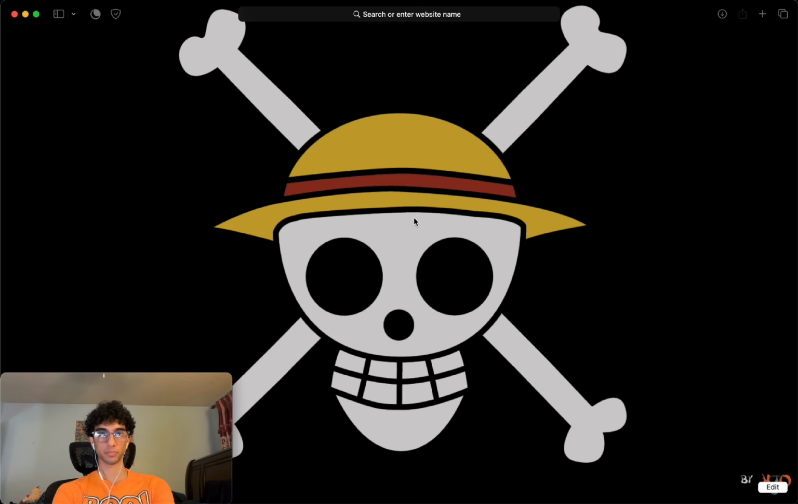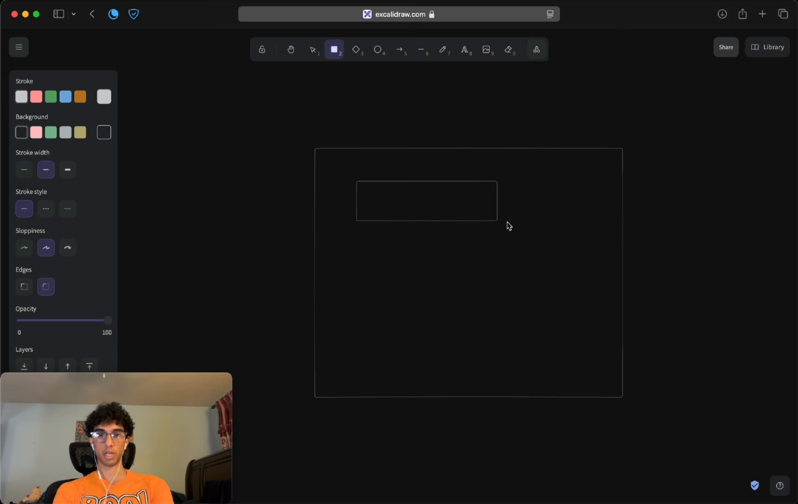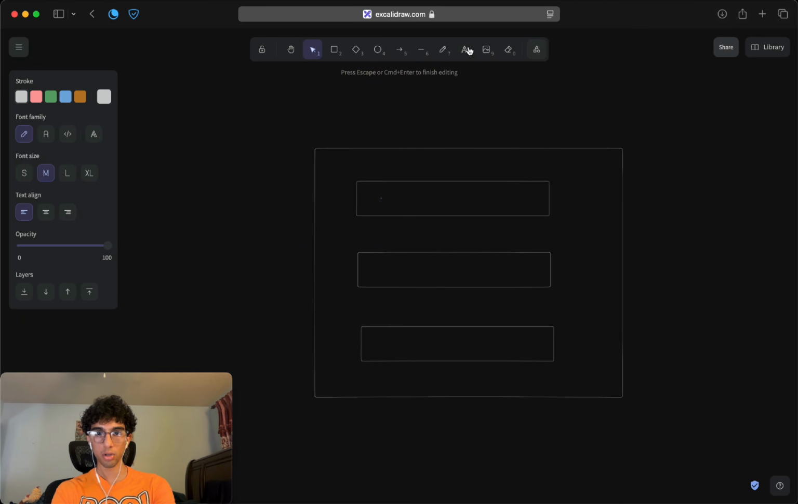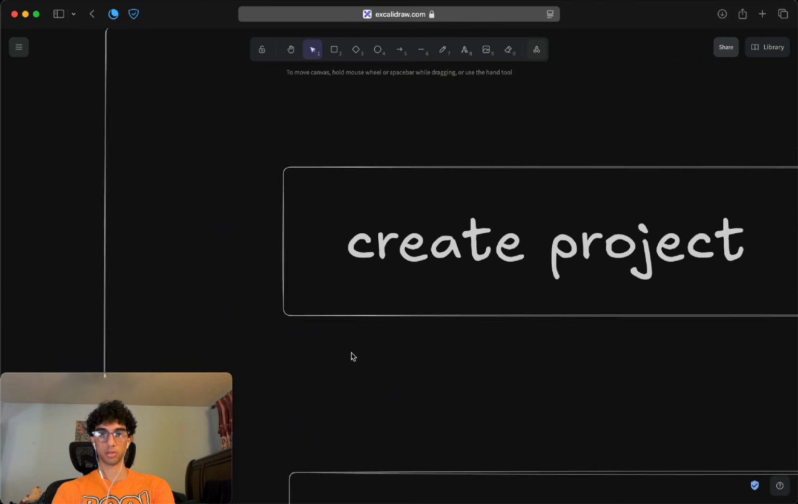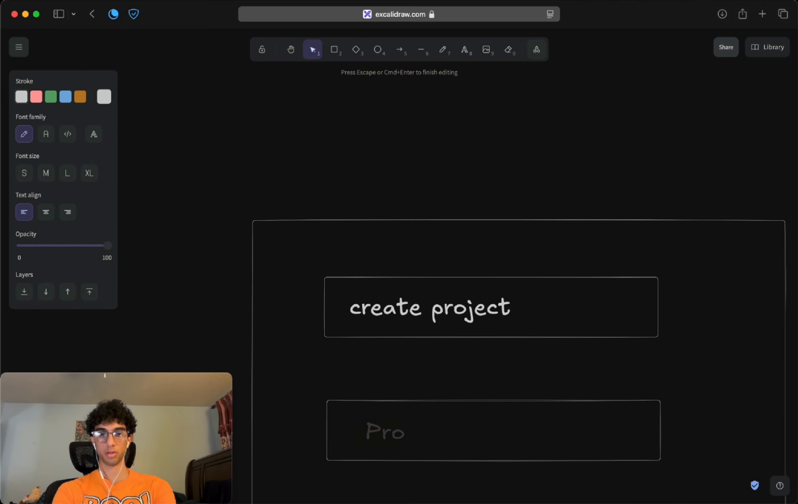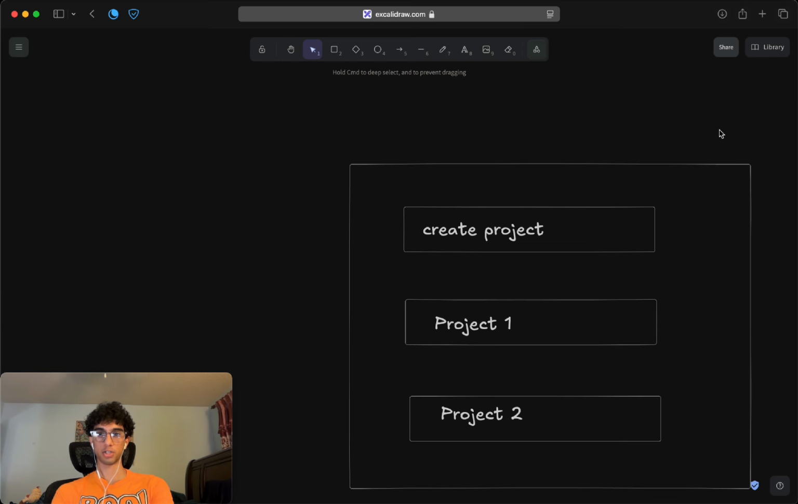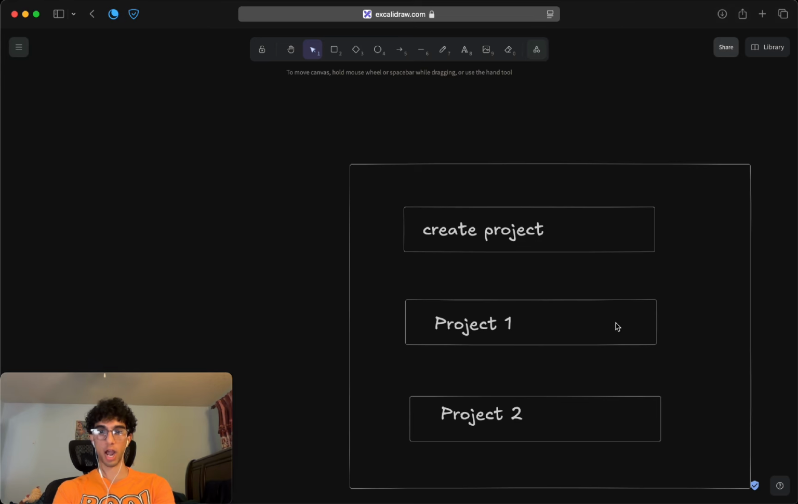Okay, so say this is the application, right? So when you first open it, you get a list: create project, project 1, project 2, right? Say this one is highlighted because it's the top one. I want to be able to press J, and then the highlight would go to this one. And if I press J again, the highlight would go to this one. You see what I'm saying?